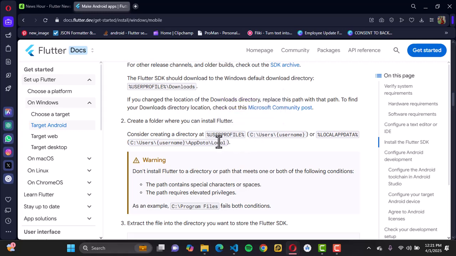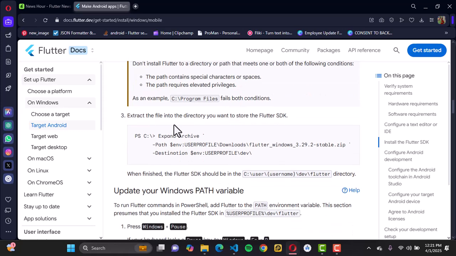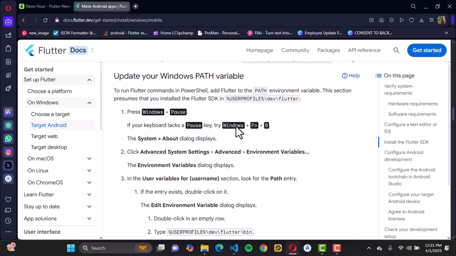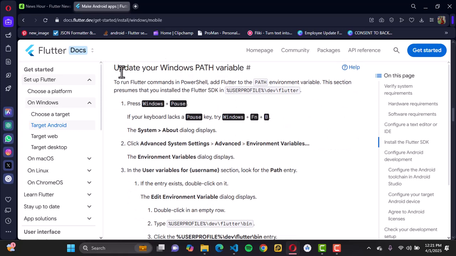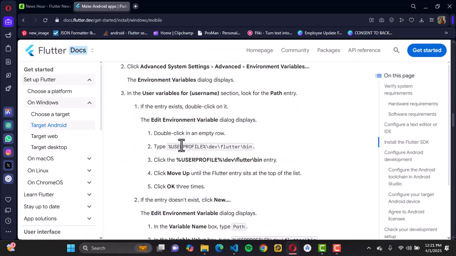I will make it dynamic. Once you're done, you just need to extract the Flutter file or folder and put it inside your newly created folder. Then the next thing, which is the final thing you want to do, is to update your Windows path variable, your environment variable, and ensure that you have the linking.